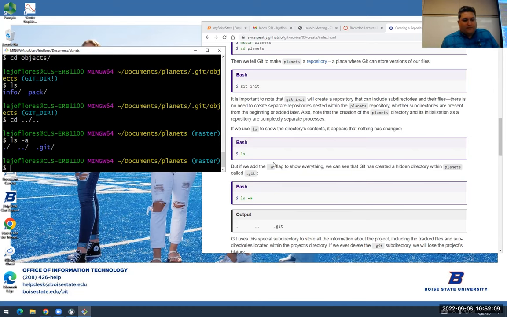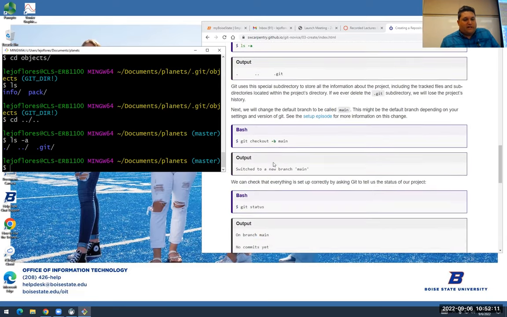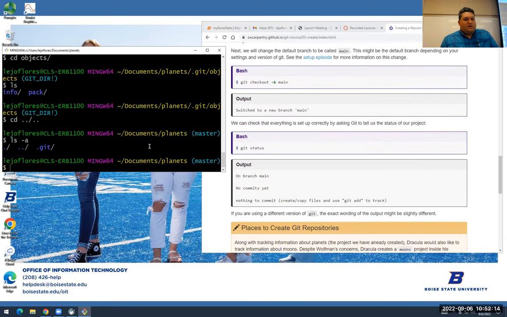Okay, so big deal. So I've created a GitHub repository. Now I want to actually do something useful with it. Another one of the commands that we'll use less often, but we'll use it, is one called checkout, right? And I want to say minus B space main.